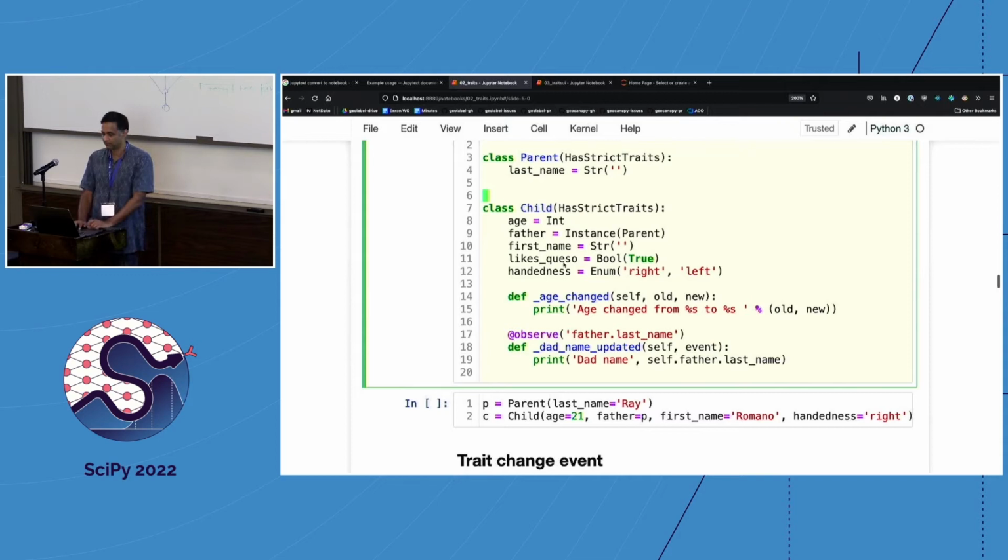So in this case, the child likes queso. And we have handedness. Is the child left-handed or right-handed? Okay, so we have an enum. An enum can have any number of possible options. Okay, left-handed, has no hands, whatever it is.